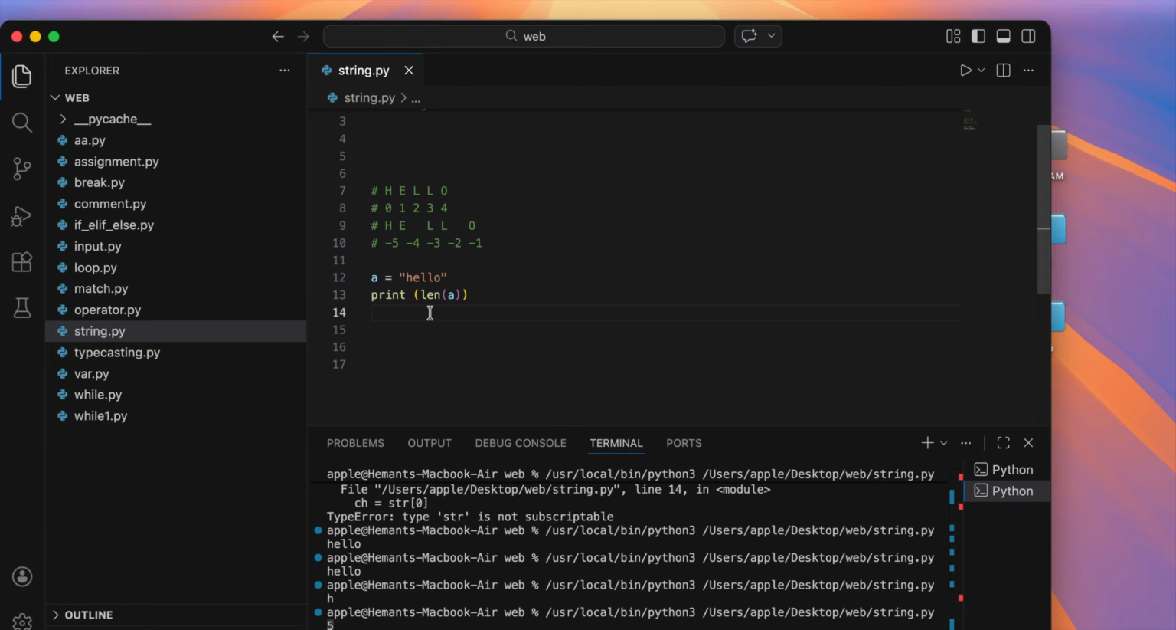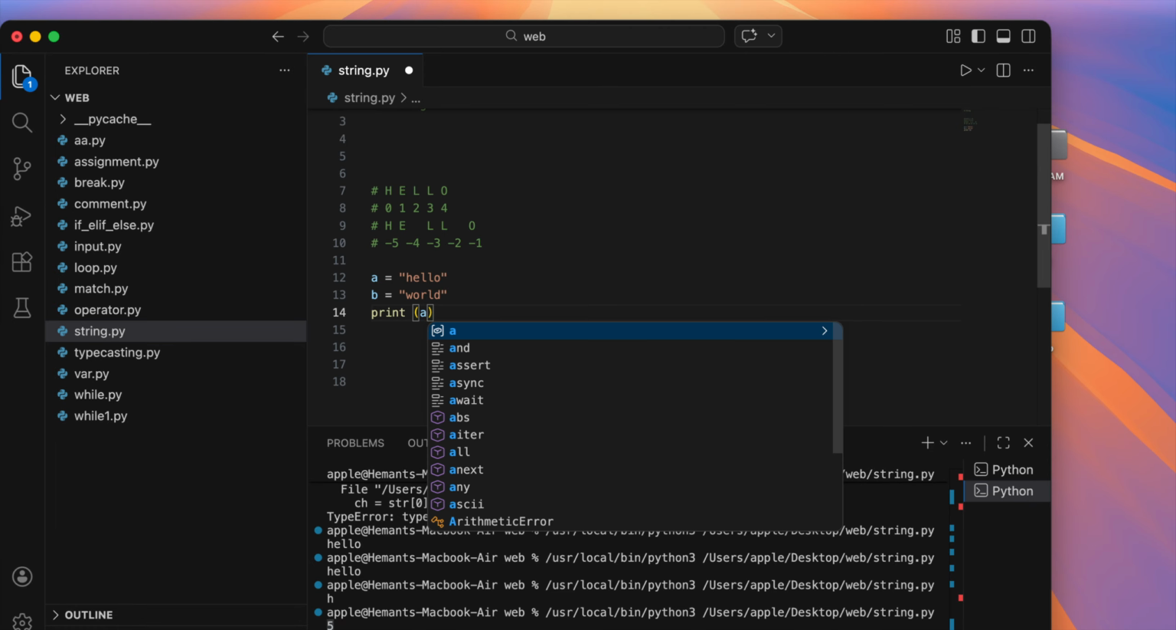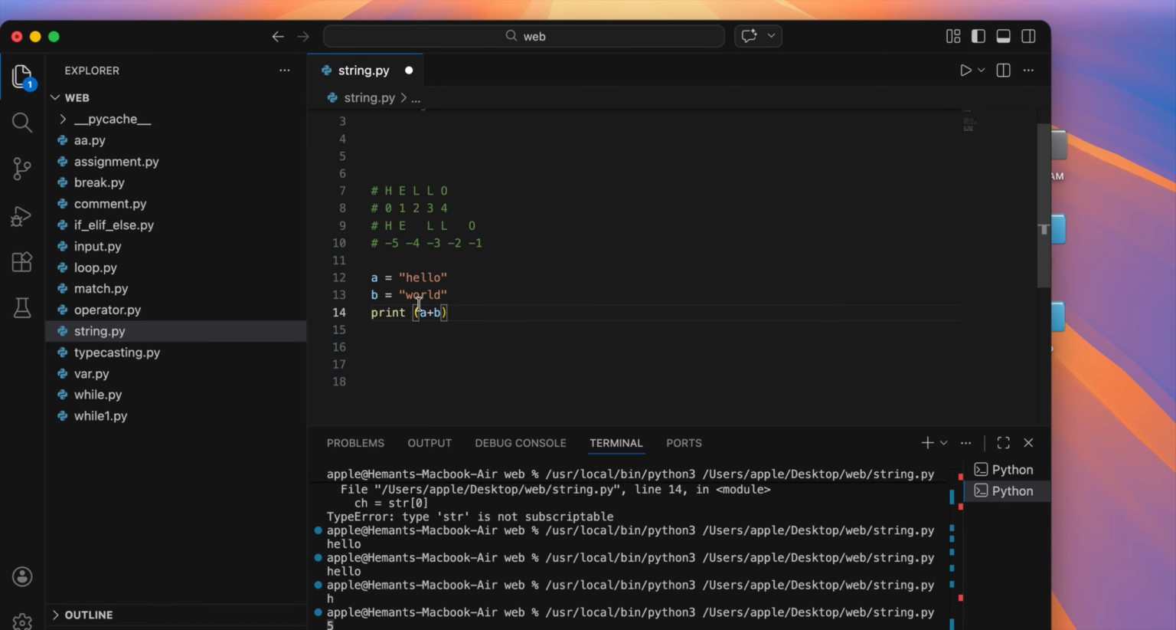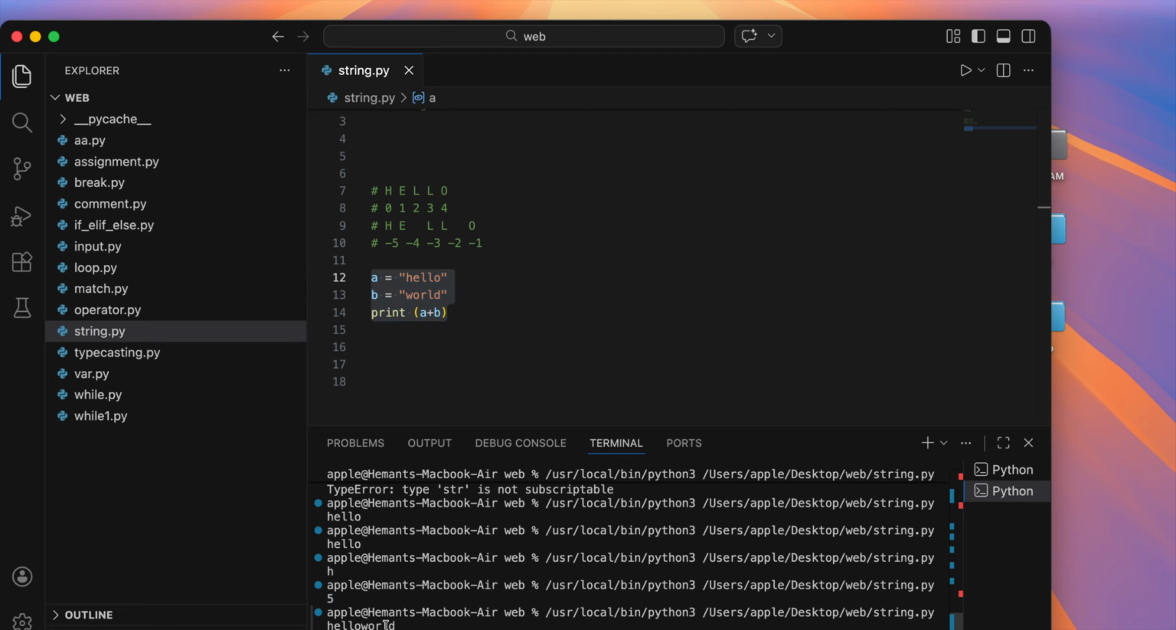Similarly, there is one more thing you can do. If you take another string, add world, you can also do a concatenation, that is a plus b. So two strings are attached now. Now you might be saying we need a space, so there is also a way you can do it like this. You can attach a space also. This is also valid in Python. So this is all about strings and indexing.